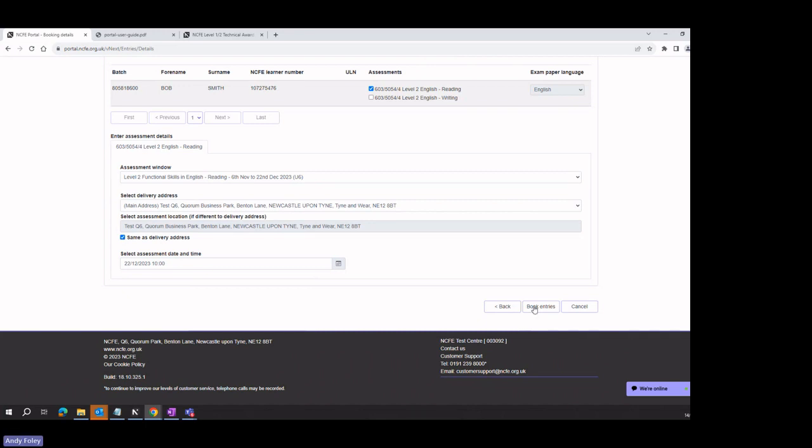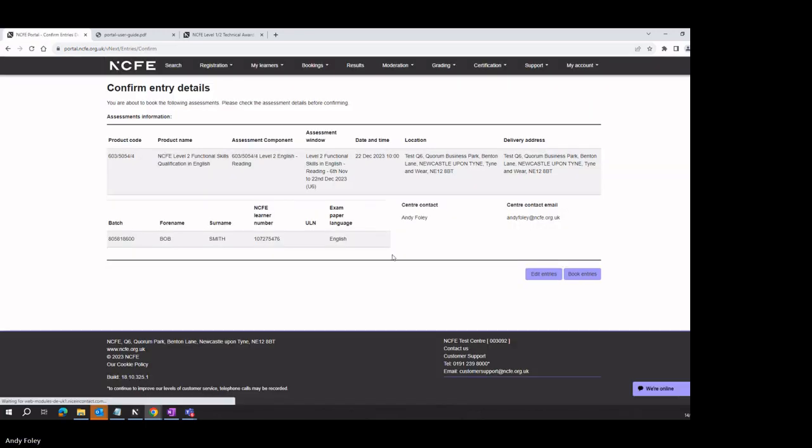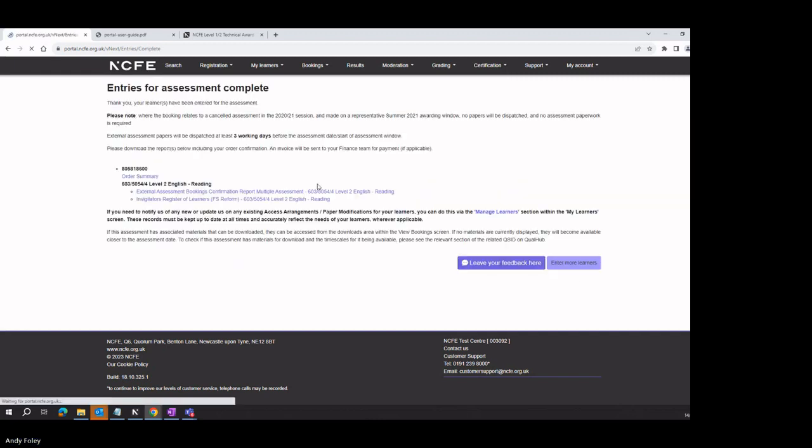And then going to click book entries. You'll then get confirmation. You must then again click book entries. Sometimes what happens is a centre will see this information and assume that it has been completed and then click away. That will not, unfortunately, book the examination. You need to have the confirmation on this final page for entries for assessment complete. Okay. Again, it will give you information for your external assessment confirmation report and your invigilation register as well.